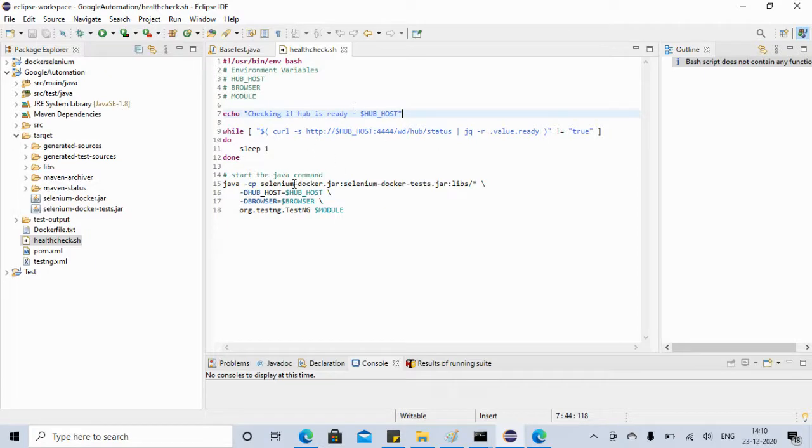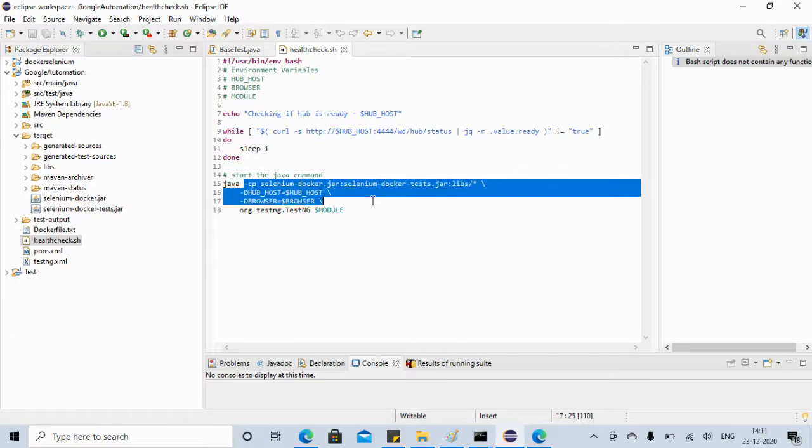This is shell scripting, friends. We don't need much of it, but to understand this, we just need this part. While, we are providing this curl and executing it. It will give us the JSON response where we have ready and everything. Then we are parsing it using jq, getting the value of ready, and checking whether it is true or not. If it is not true, then sleep. So this while loop keeps continuing until it is true. Once it is true, it will execute this command, Selenium Docker, it will just execute the project. So we just have to include this healthcheck.sh in our project.